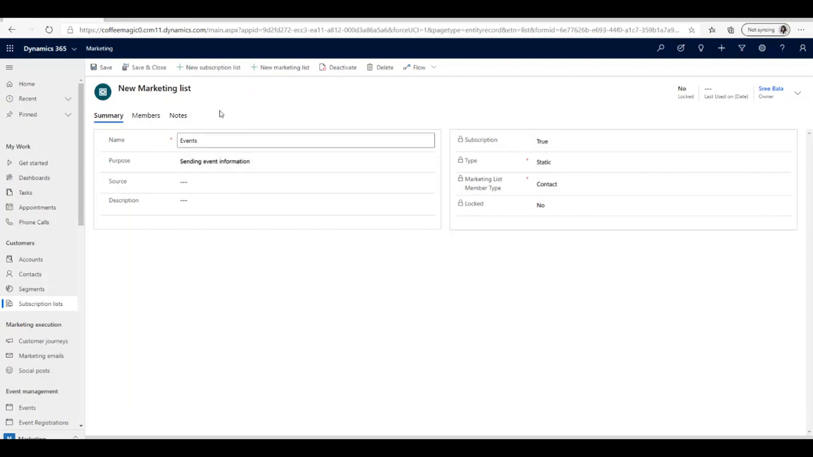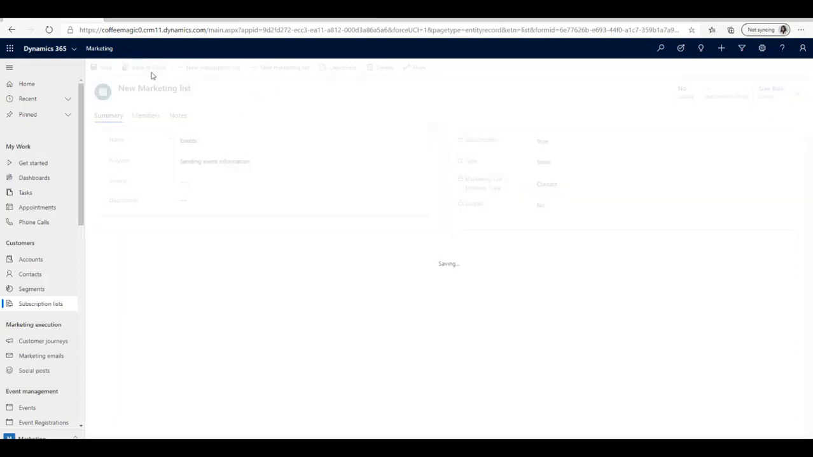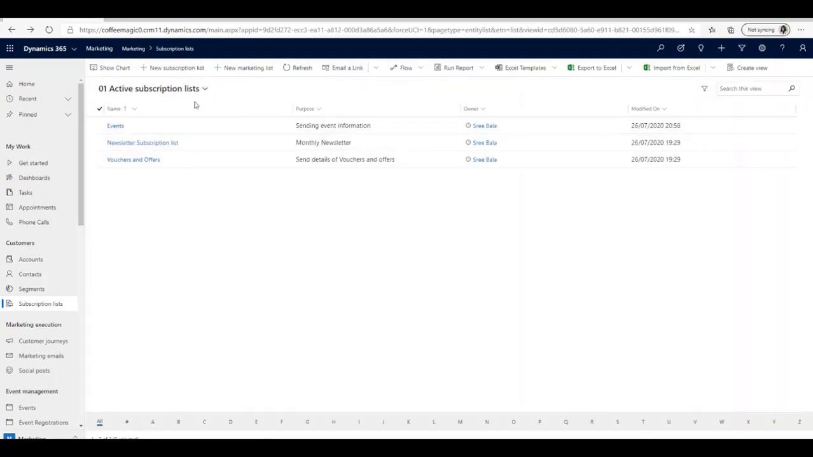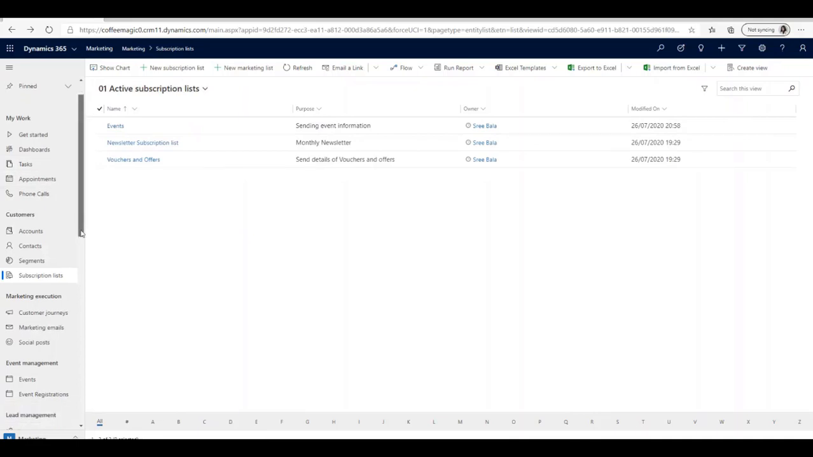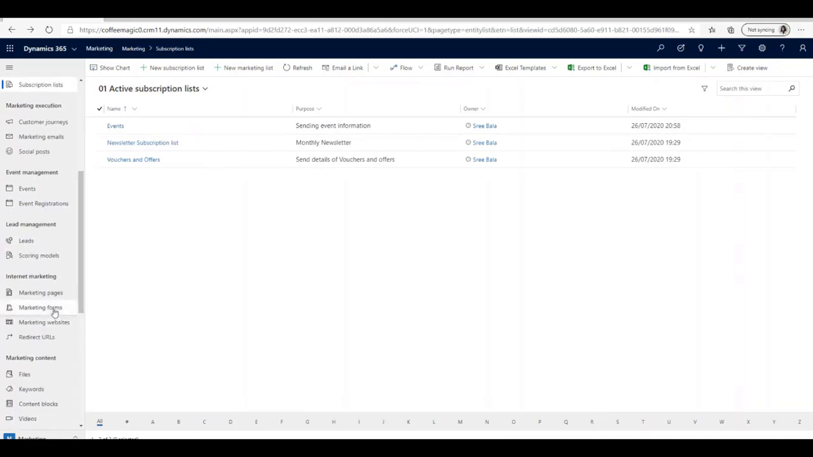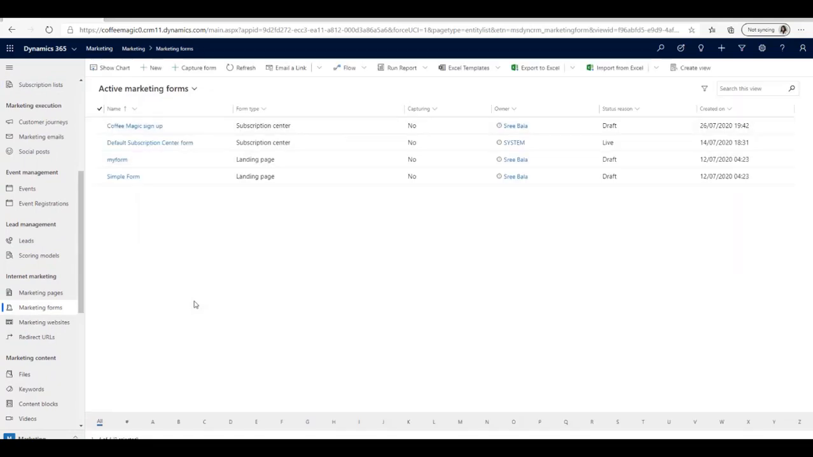The subscription would be true, which means that when somebody actually checks the box, it means that they are going to be added into the subscription. I'm going to save and close this, which means that now I have a new subscription list of type event. Now, the next thing I would do is go to the marketing form.